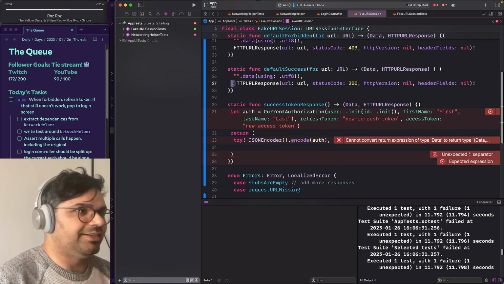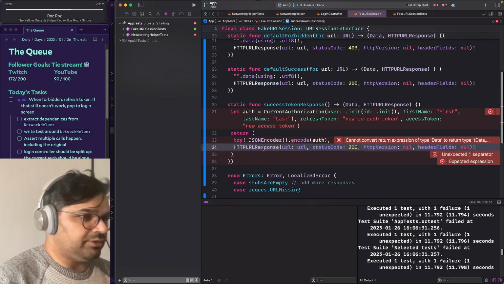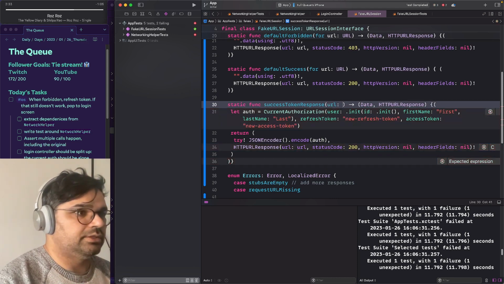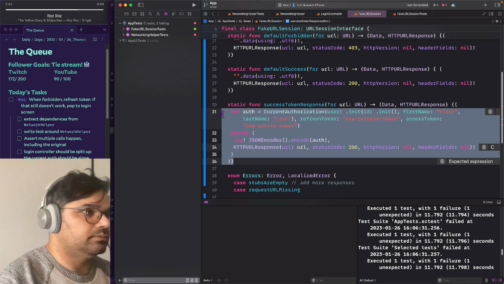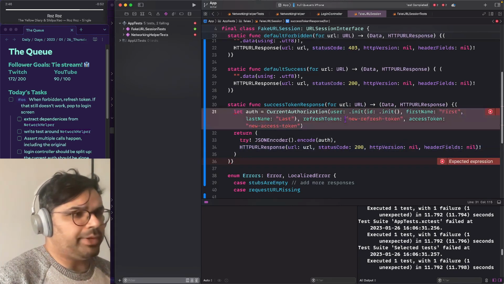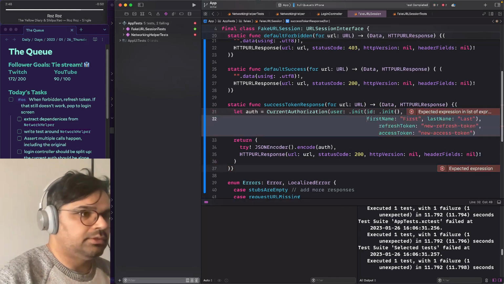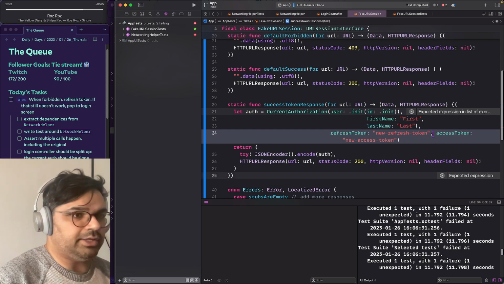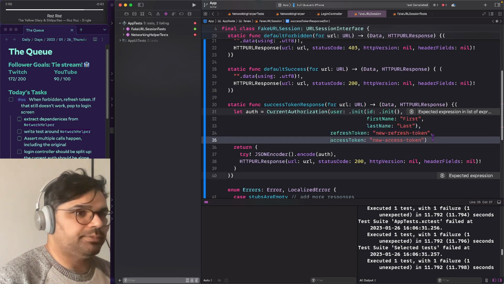Yes. That's what we're working on. Thanks for thinking of us, though, Xcode. Yeah, so I guess this URL we can pass in. And maybe we'll pass in these tokens as well. Let's go ahead and clean up the spacing.